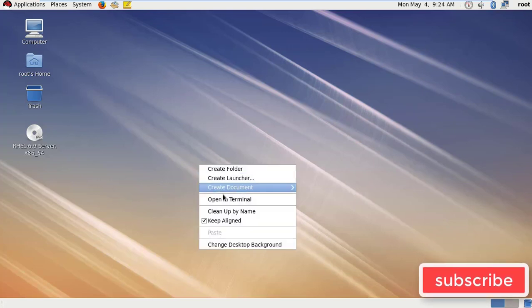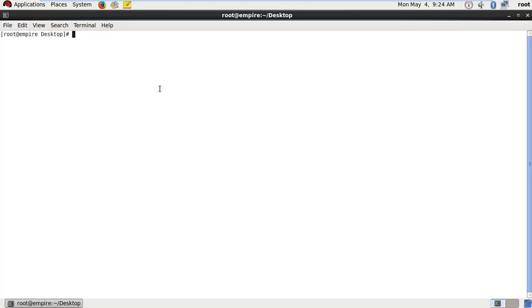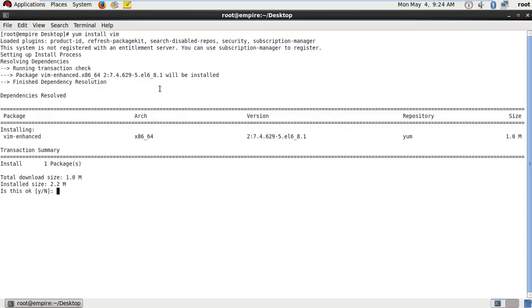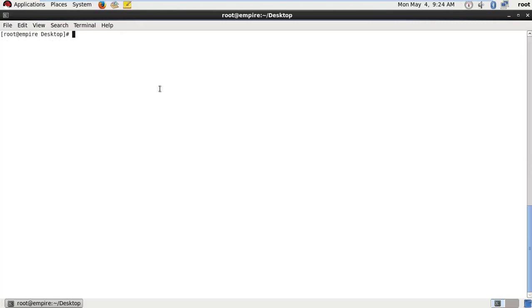Now we will install Vim Editor in our Linux system. First I will open the terminal and enter the command yum install vim. Okay, Vim Editor is installed in our system.